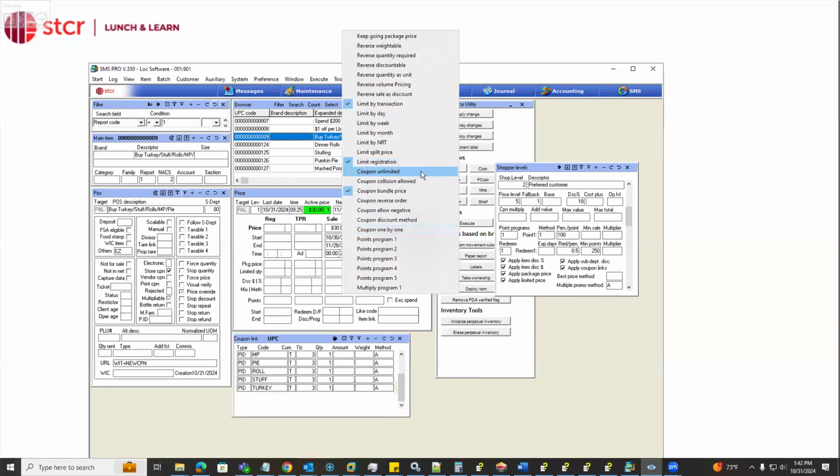Coupon unlimited and coupon collusion. Both of these allow you to have two coupons interact with each other. So if you have an item that can qualify for two different coupons, you can utilize these so that they will allow the collusion or it won't allow the collusion with anything else. Coupon unlimited means it will allow it to collude with any item, even if it doesn't have coupon collusion on both. Bundle pricing, we went through.